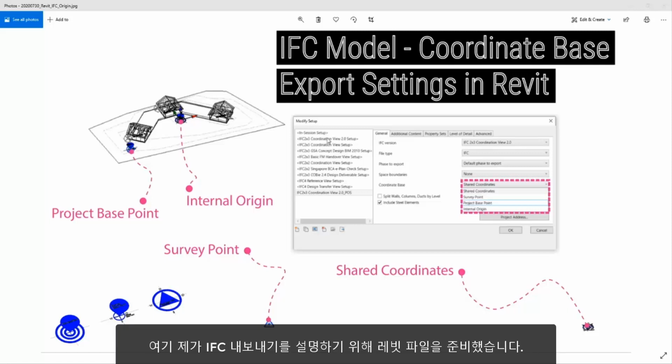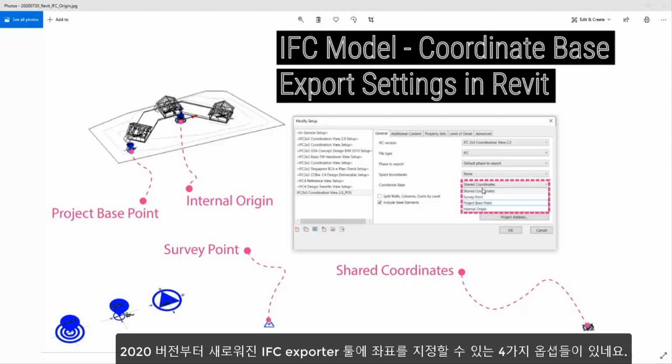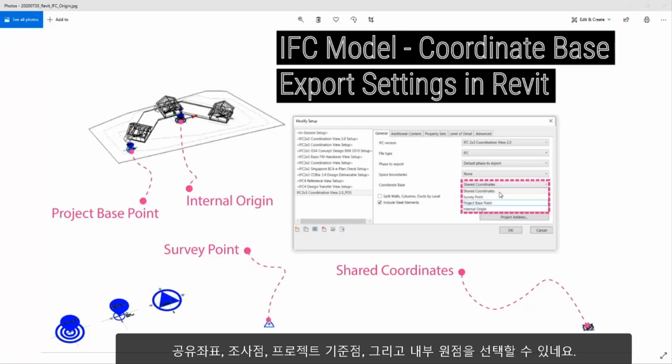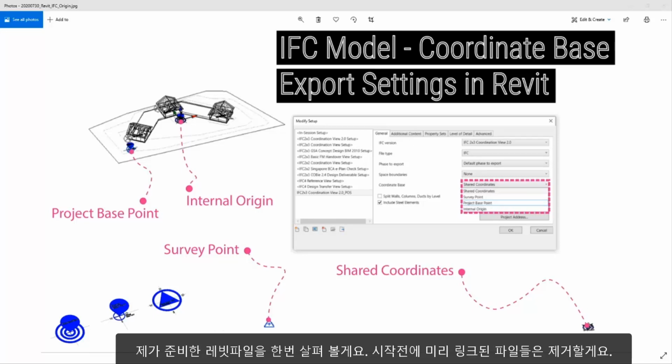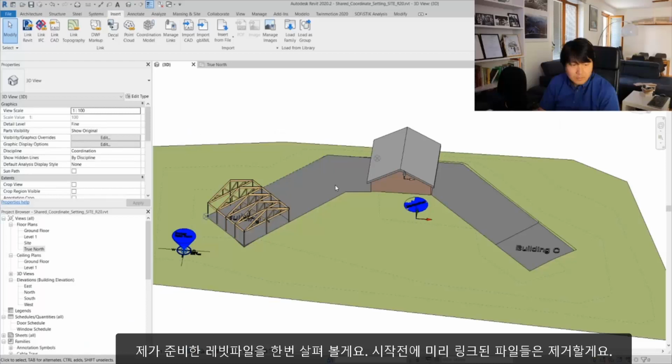So here I prepared one Revit model to explain IFC coordinates. There are four options we can use in the new Revit IFC exporter since 2020. You can choose between shared coordinates, survey point, project base point, and internal origin. Let's go ahead with the Revit file that I prepared.